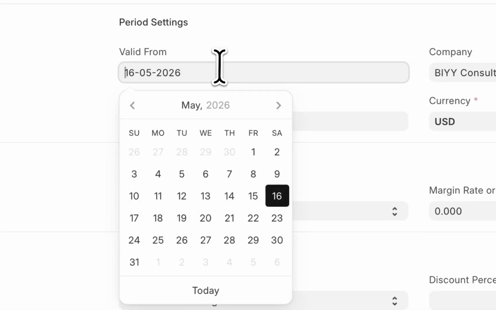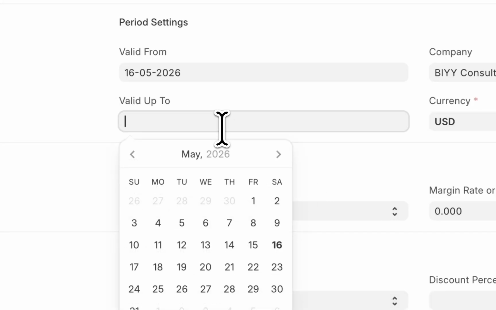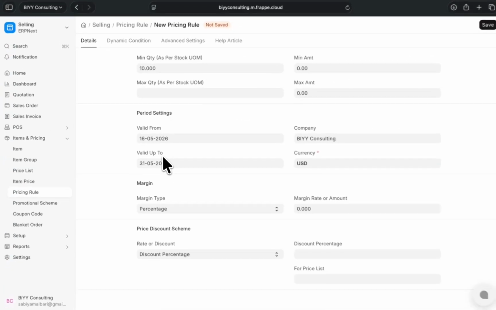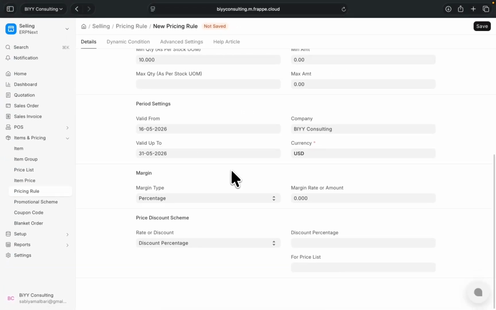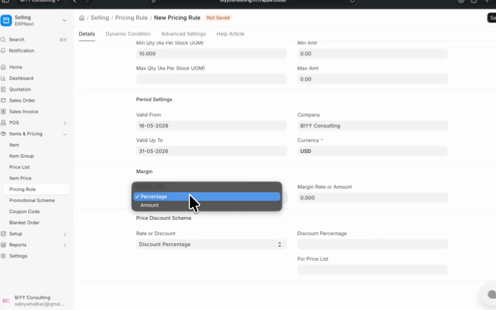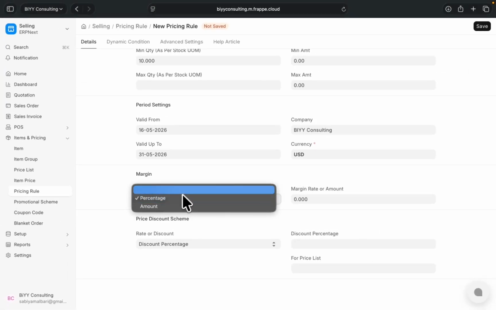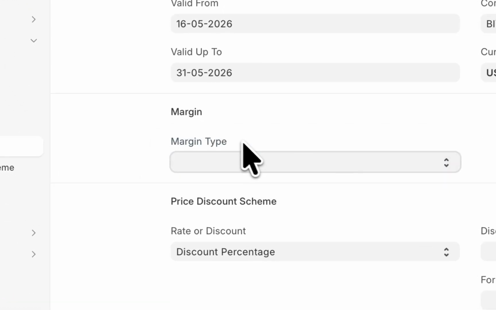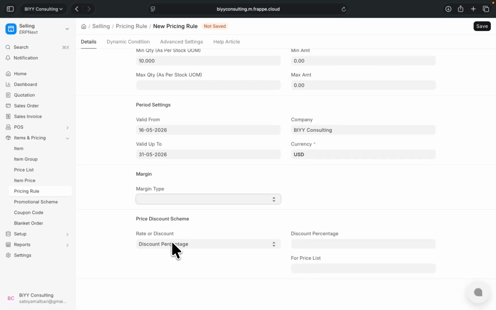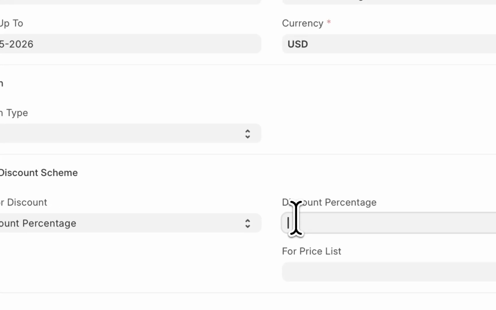So I'm choosing that 16th of May, so let's choose it up to 31st May. So basically we are saying that between 15 days this discount applies. Now you can select what is going to be the margin type, whether it has to be on the percentage, whether it has to be on the amount. Right now I'm not going to use this field at all. I'm just going to directly focus on this price discount scheme where I would apply a discount percentage of 10%.